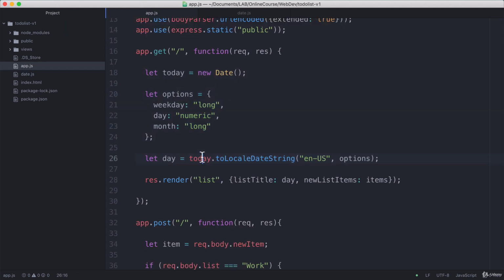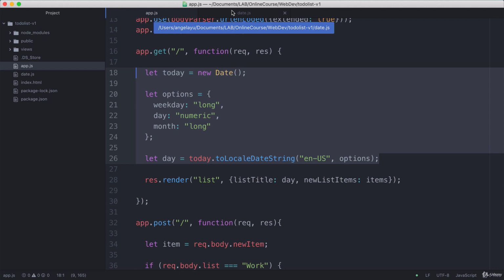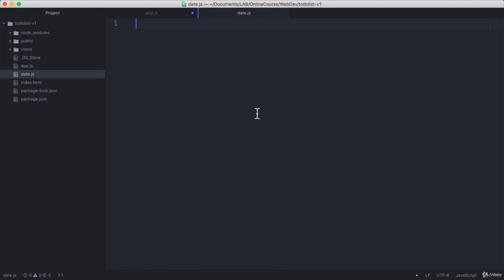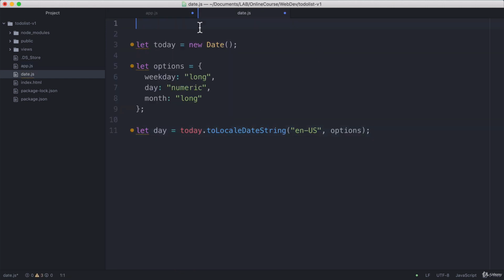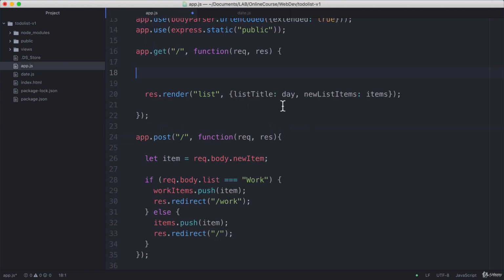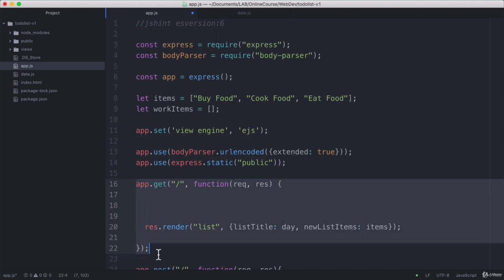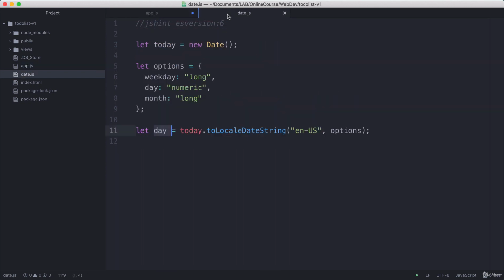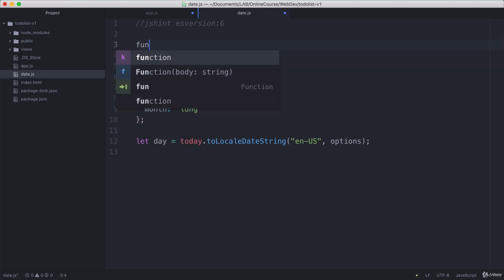So let's go ahead and cut all of this code. And we're going to paste it inside date.js. And of course, we have to again say JS hint, we're using ES version 6. Now we have this date.js module, which does all of the hard work to find the date and change it to a particular format. But how do we get this day back into our app.js and use it inside our root route? Well, maybe we could wrap this thing inside a function.